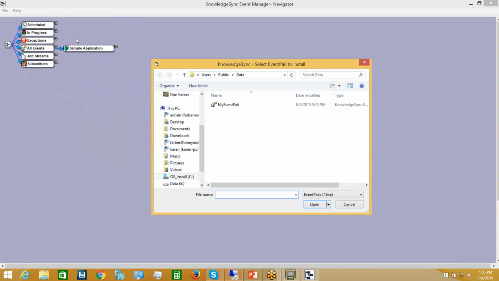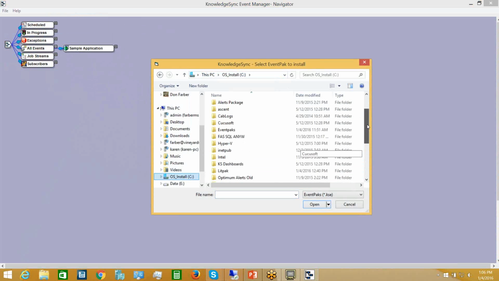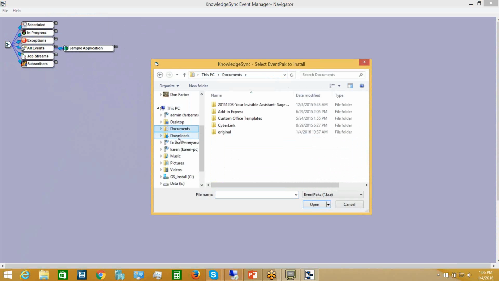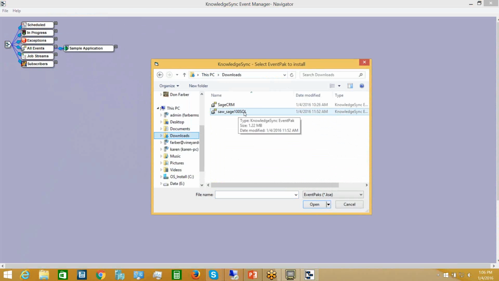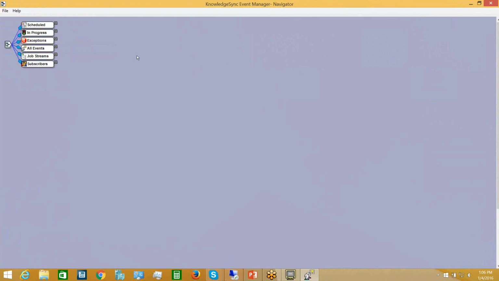So, we can actually go up to our file menu and say that we want to install an event pack. And I believe that I put that event pack up in my downloads folder. So we're actually going to go back a few steps to my C folder. We're going to look at, not documents, let's try that again, downloads. There we go. And there is my Sage 100 SQL Server event pack. I'm going to double click on that event pack to install it and simply click on the install button. Event packs install in just a couple of seconds.